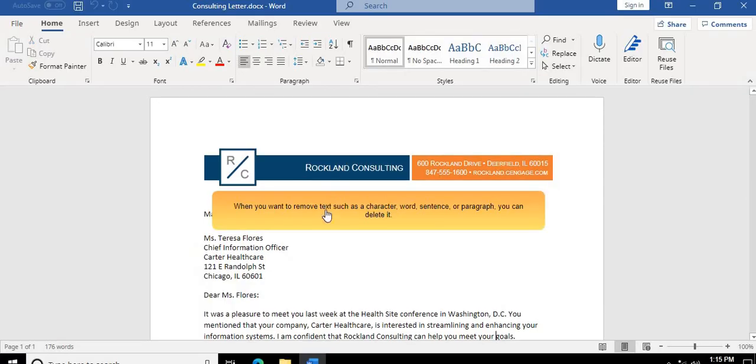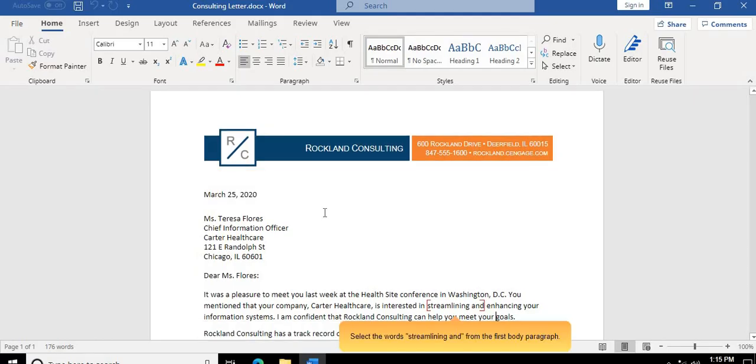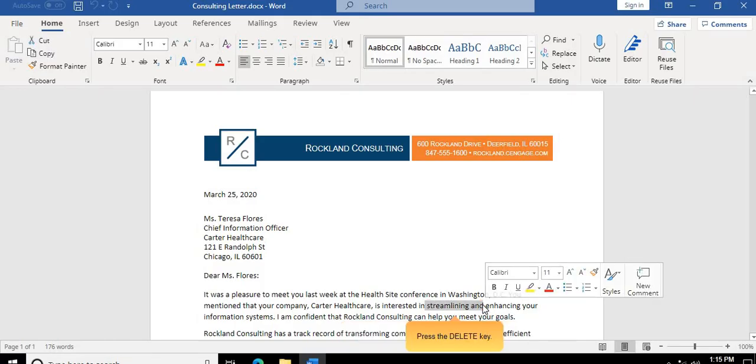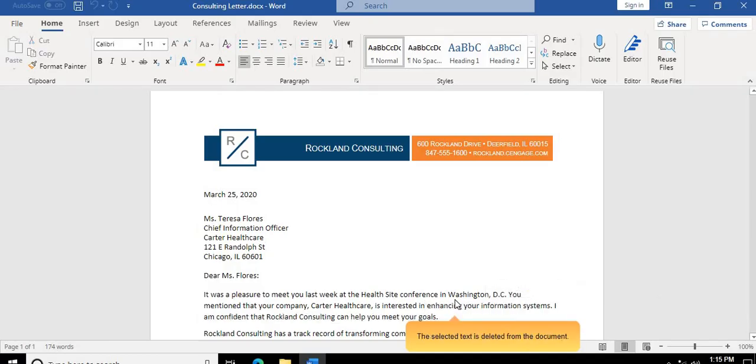When you want to remove text, such as a character, word, sentence, or paragraph, you can delete it. Select the words streamlining and from the first body paragraph. Press the Delete key. The selected text is deleted from the document.